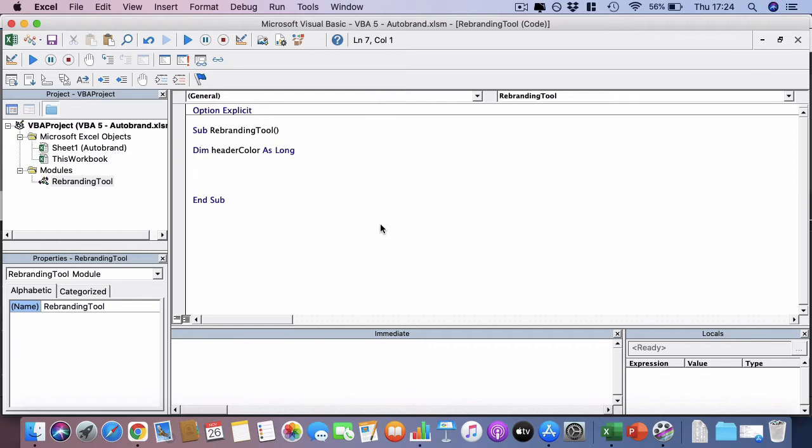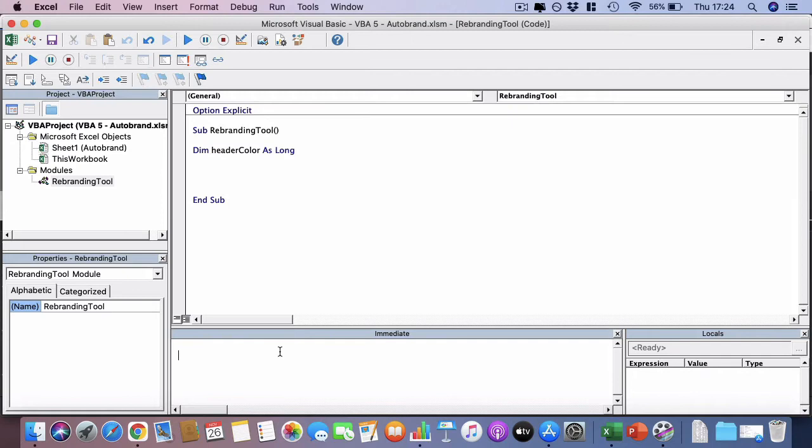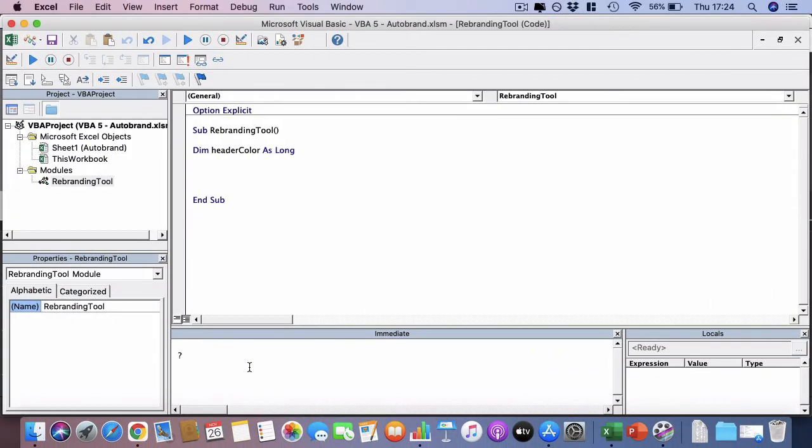So let's see if we can work out how to get the color. We'll go to the immediate window, type the question mark, which means we want an answer to what we're putting in. We'll see that on range G2 we have the dark green color. So we'll do Range("G2").Interior, so that's getting the interior of the cell, .Color, and press return, and it does come back with a number.